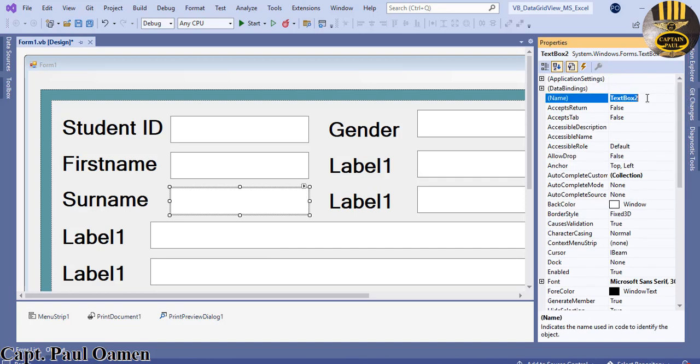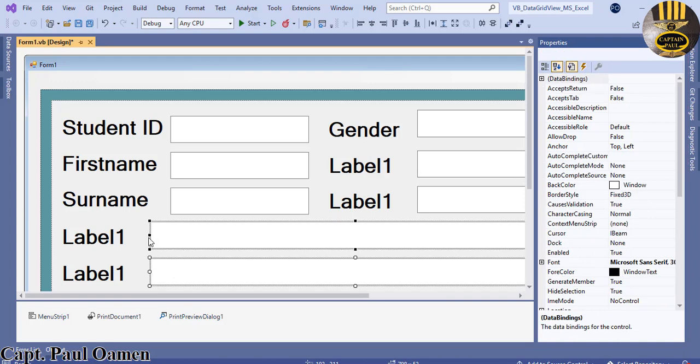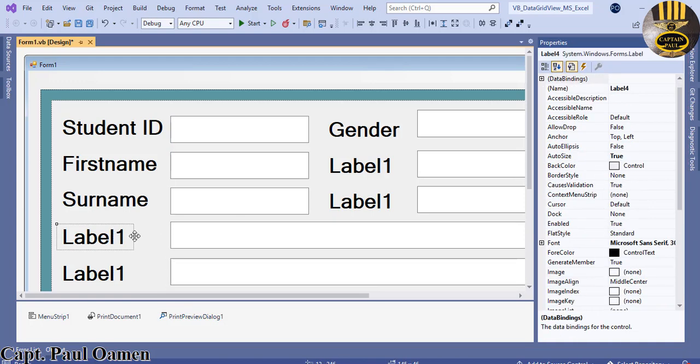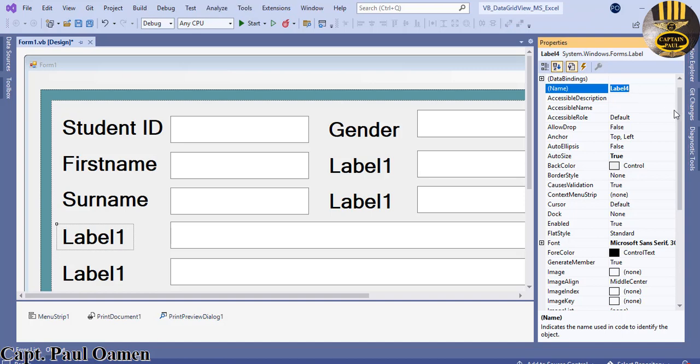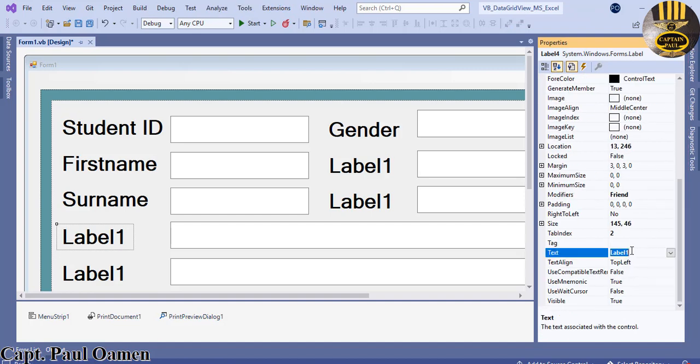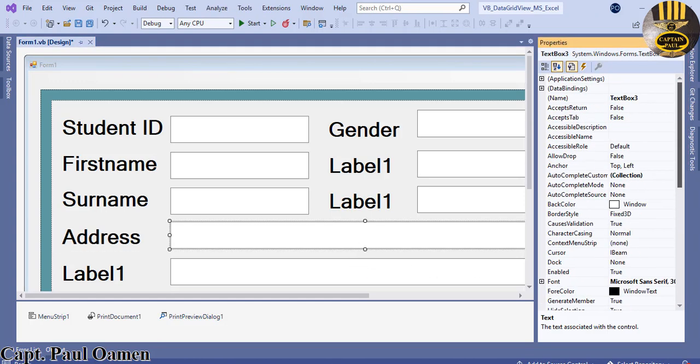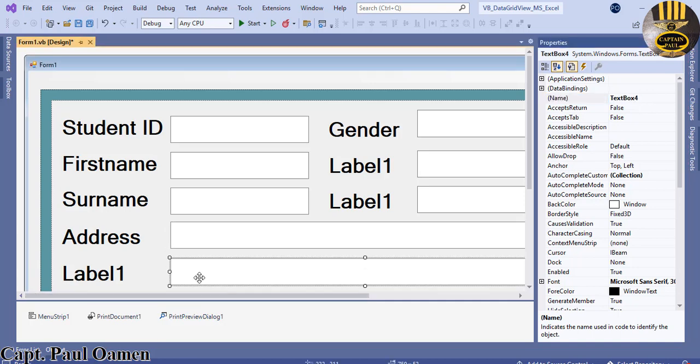And repeat the same thing for this, txt, paste. And this one's, we're going to have address and email here. This is going to be address, oops, undo that, copy, and this is going to be txt address. This is going to be email, txt email. And the label will be email.